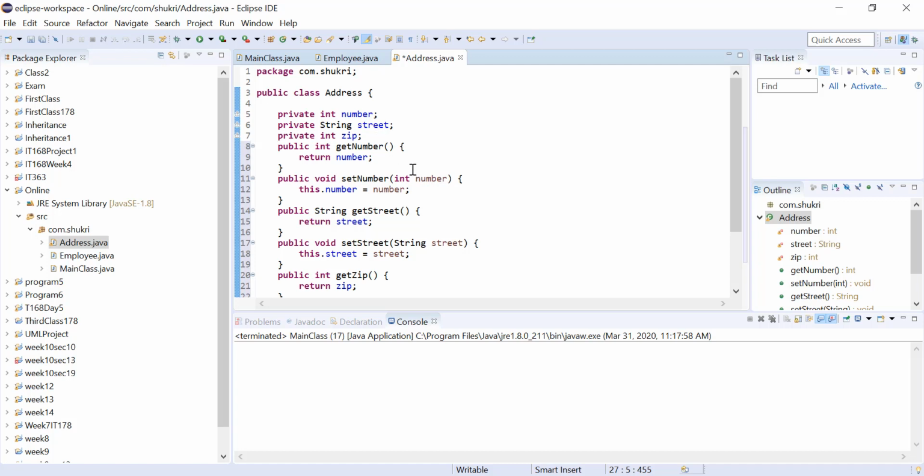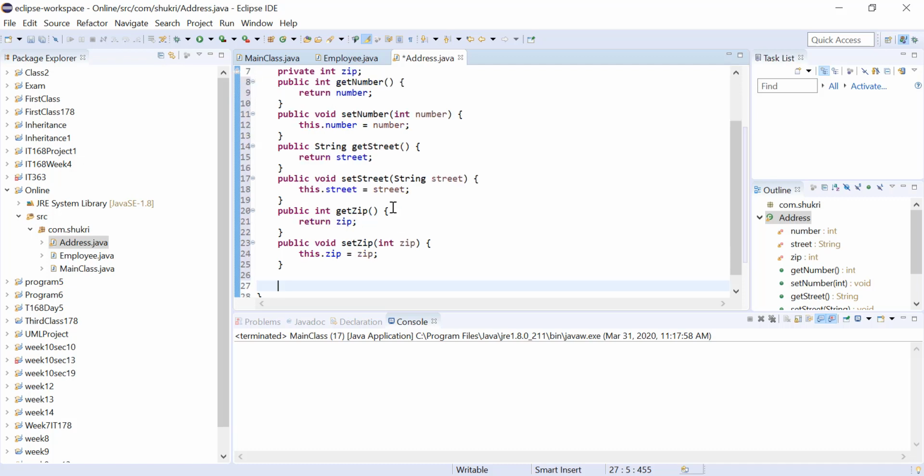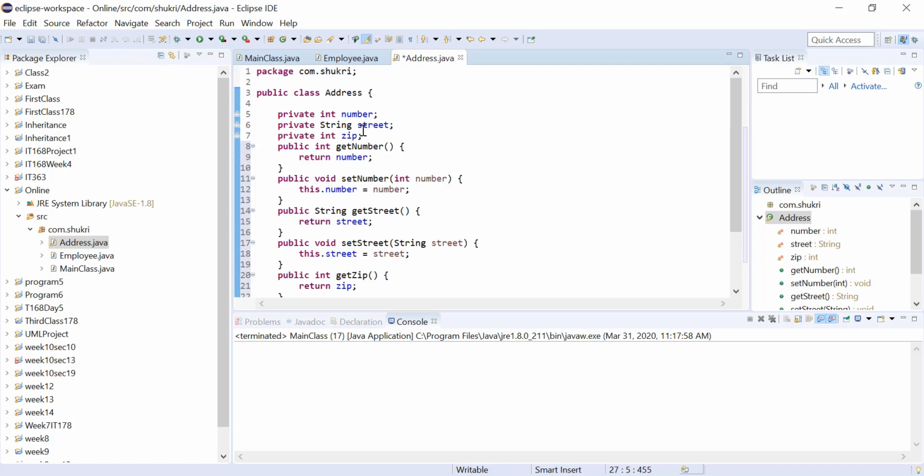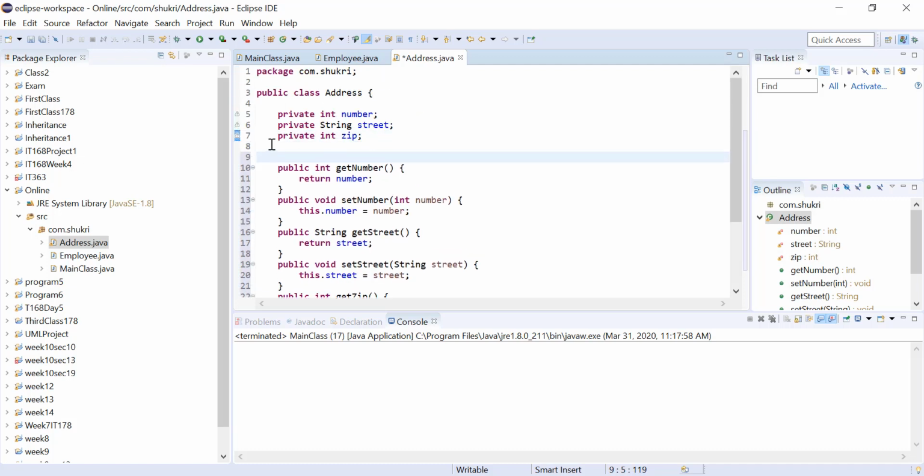So you'll see that I have the getter for the number, get number. I have the setter for the number, so set number. It's taking the number and it's setting the instance variable number to that value. Same thing for the street, and same thing for the zip code. And let's actually also create a constructor. So public address.